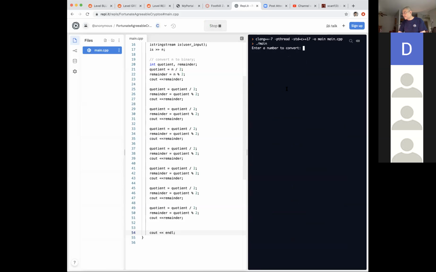Okay. Now enter a number to convert. Let's take a number for which we already know the binary representation. 12. So what is the binary representation of 12? We did it in last class. 1100. So we're supposed to get 1100 and then zeros.